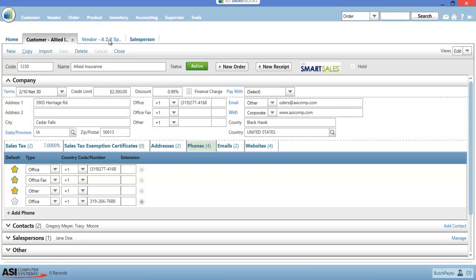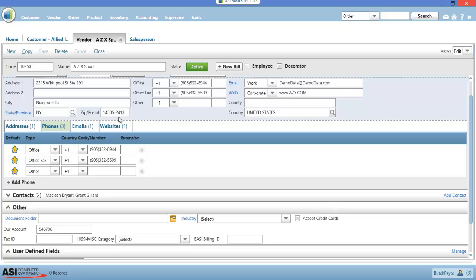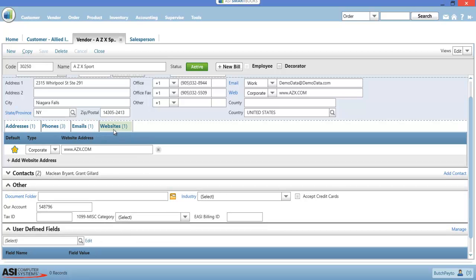We'll go take a look at a vendor resource. Under the vendor resource, in our website sub-expander, we must have one selected as a default. Our next column over, the types, you'll see the same types that we saw on the customer resource. Our website address. The next enhancement was for emails. You'll see our default. Our types included are the same as on the customer resource.